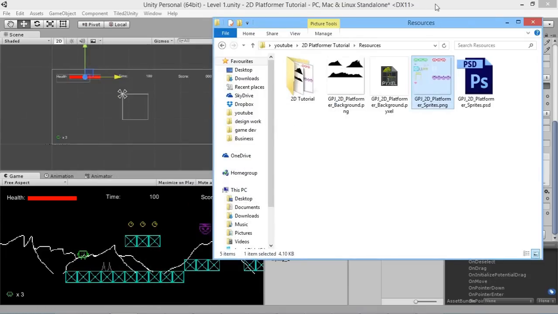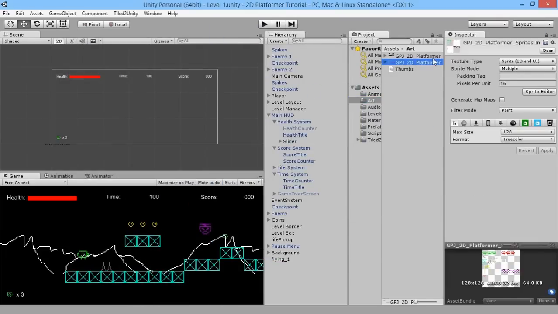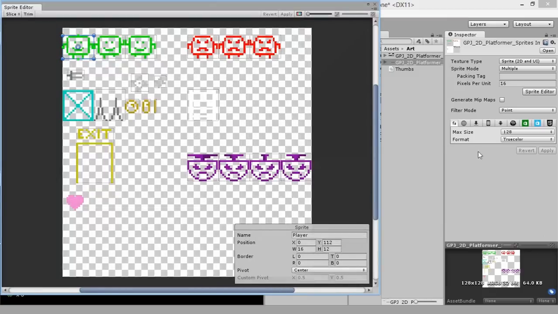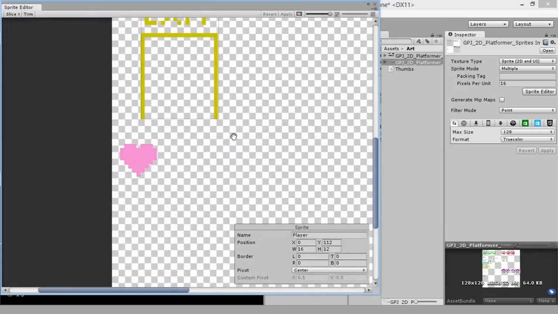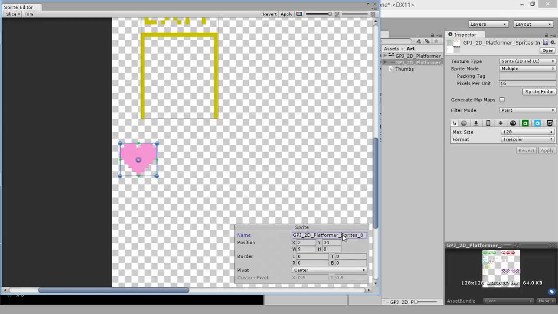Once again, if you just drag it straight into Unity, it'll just create an extra file because Unity knows it's different. So we go in here, and then we're going to add this little heart to the game, and we'll call this health pickup.